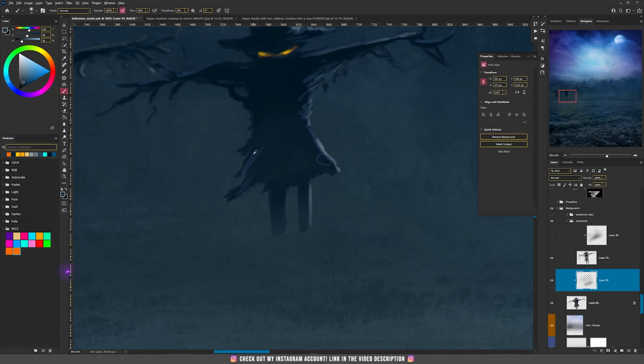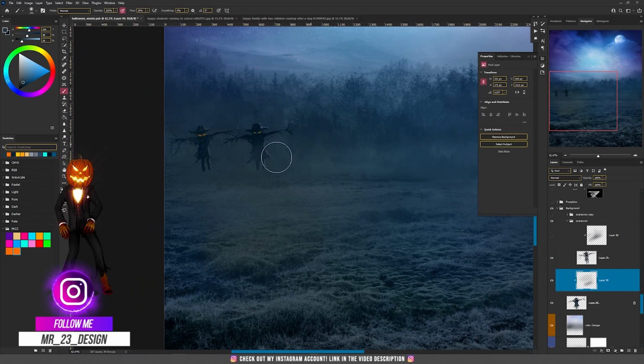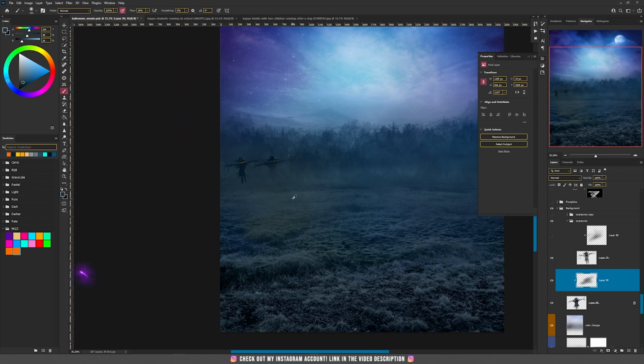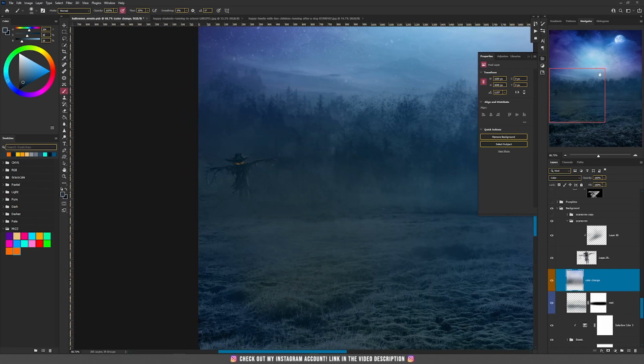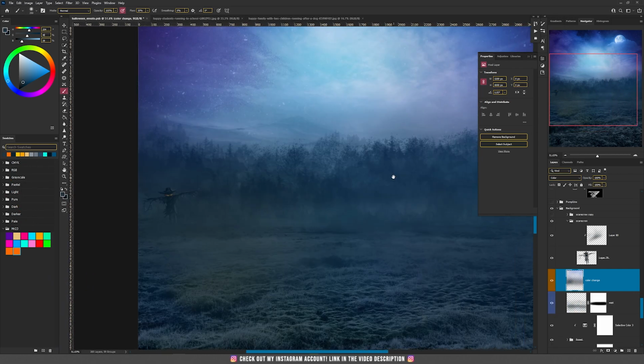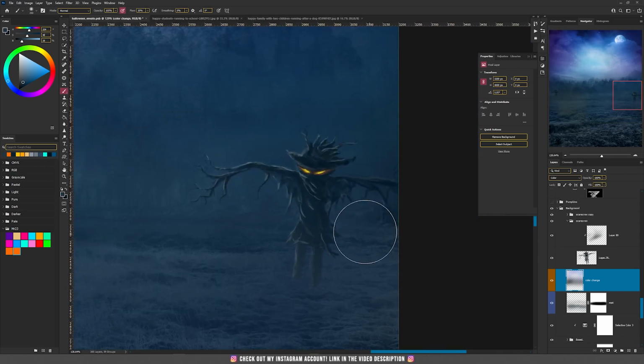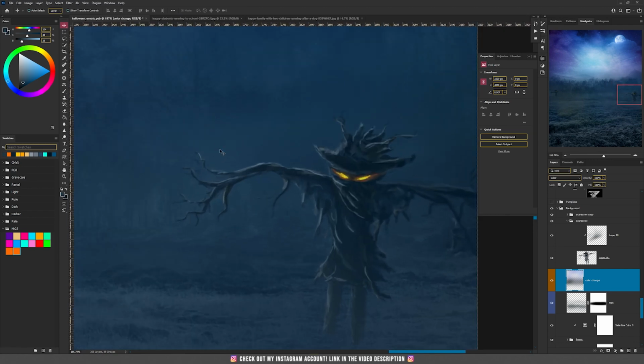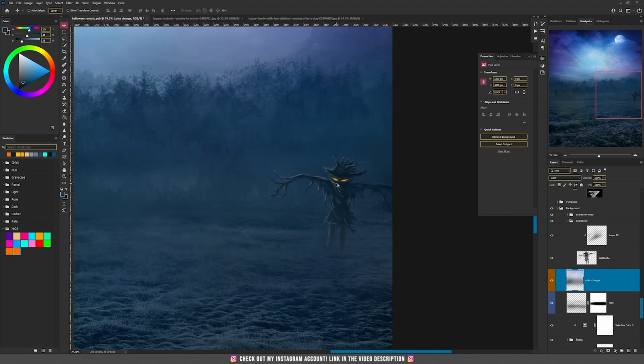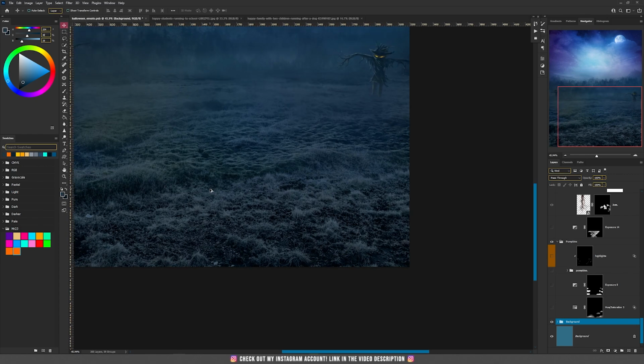And now let's zoom out, and if I increase the brush size and start to paint, you'll see that the scarecrow is lost in the mist, and this is really great. I hope that you enjoyed my really quick scarecrow demo, and to the other side I just duplicated the layer and continued to paint other branches and other details on my scarecrow. Alright, now is the time to add the pumpkins.